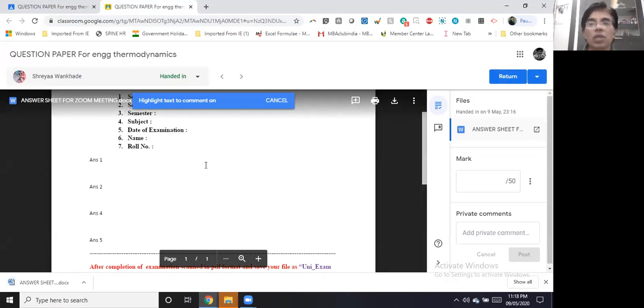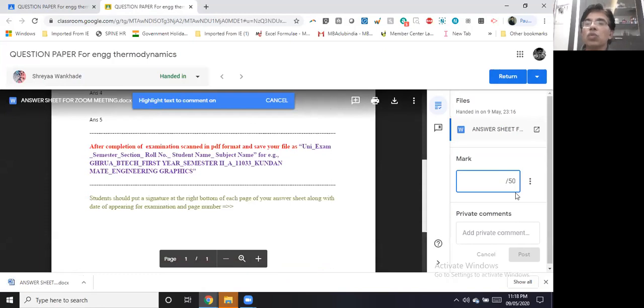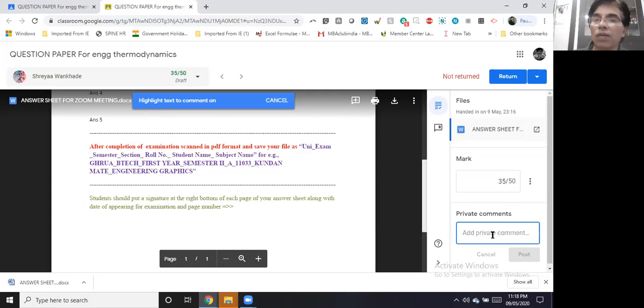now after checking, since this was 50 marks, say this particular student has obtained 35 marks, I will enter over here. And I can enter a comment also on why the student has lost 15 marks, or where further improvements can be made. I can write this as: stepwise solution was expected. So I can post this one for the student. And now this is what it is, a private comment that is given.